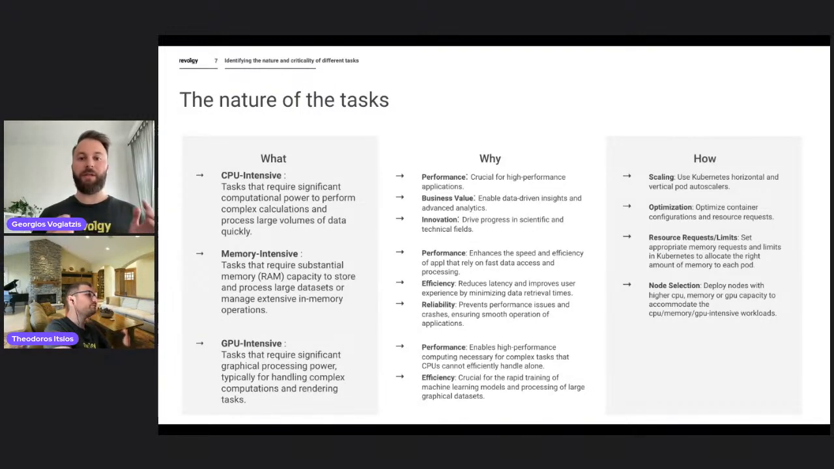Thanks, Tio. Explaining the criticality of workloads is a rather important aspect of understanding your workloads. Now, let's discuss another equally important classification of workloads based on their nature. There are several ways to classify your workload, including CPU, memory, or GPU intensive. Let's start with CPU intensive.